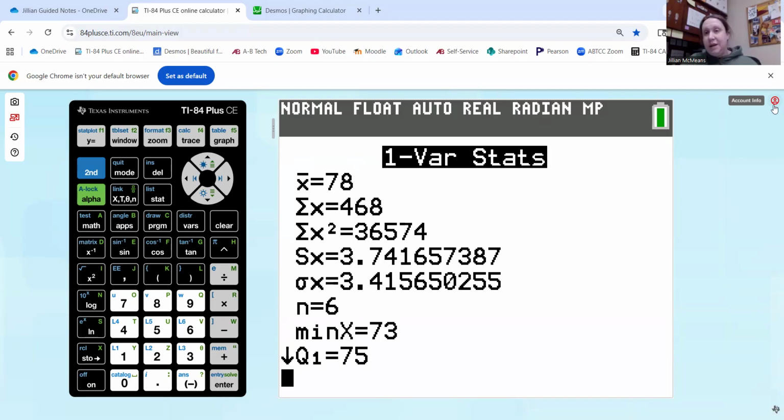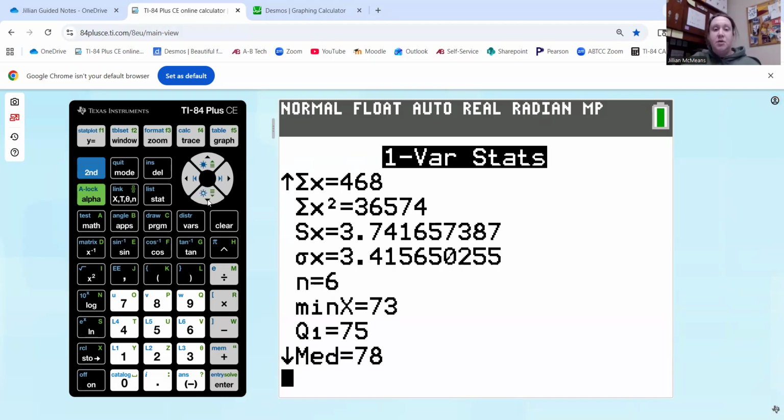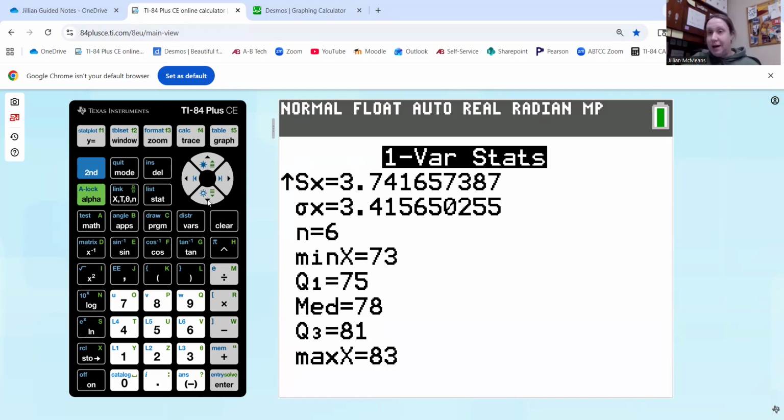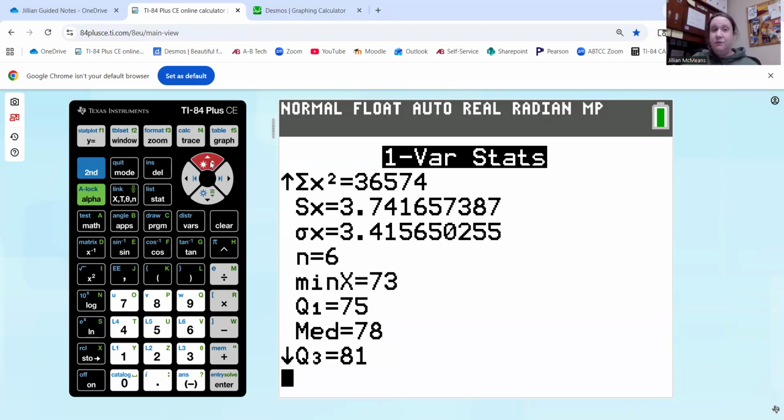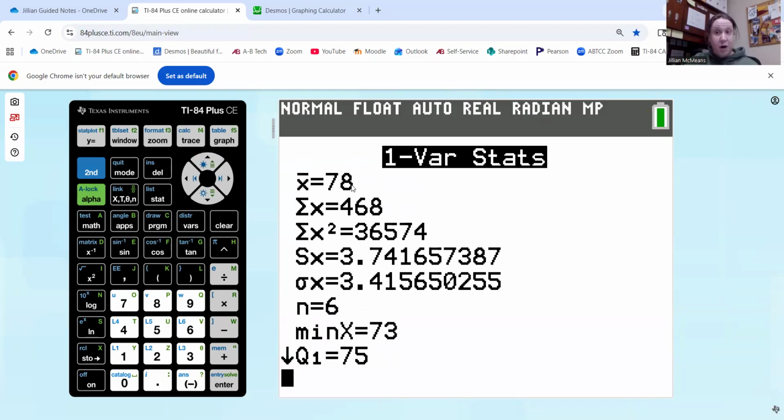Okay, we don't really need the other data items. It shows that we have 6 data items. It shows that the smallest was 73. It shows the median is 78. The highest data item is 83. But what we're really interested in for this particular worksheet is the X bar value, that's the mean, and Sx, which is the standard deviation. Okay, so let's go back to the worksheet.